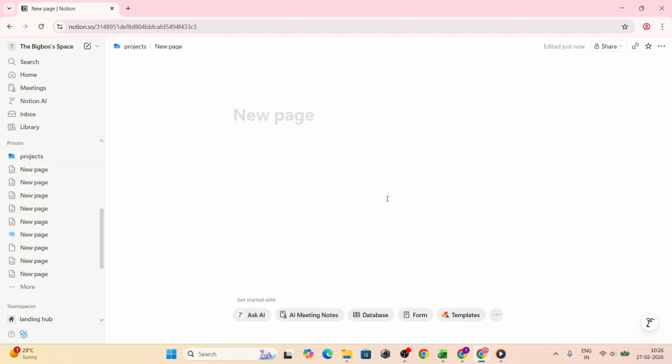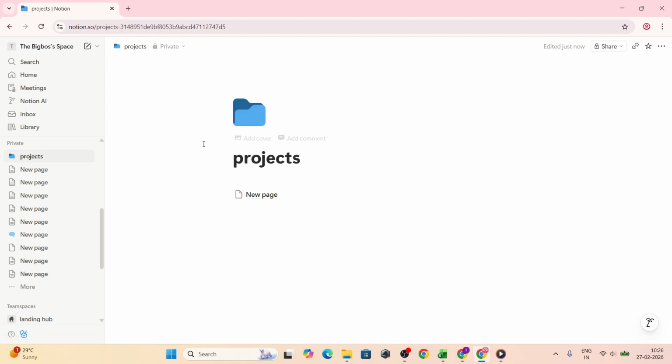That's all there is to it. Create a new page, name it clearly, add a folder icon, and place related pages inside, using the / command or drag and drop. You've just built a clean visual system that works like folders, but with the flexibility Notion is known for.